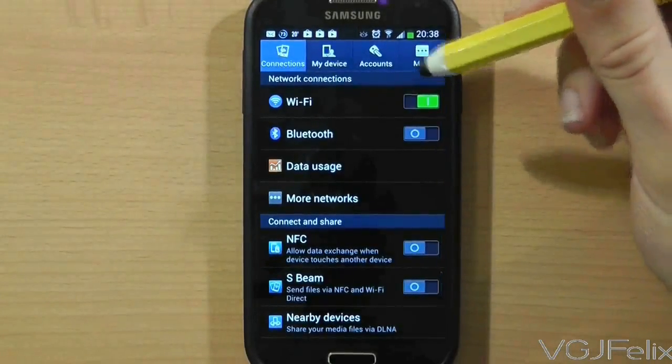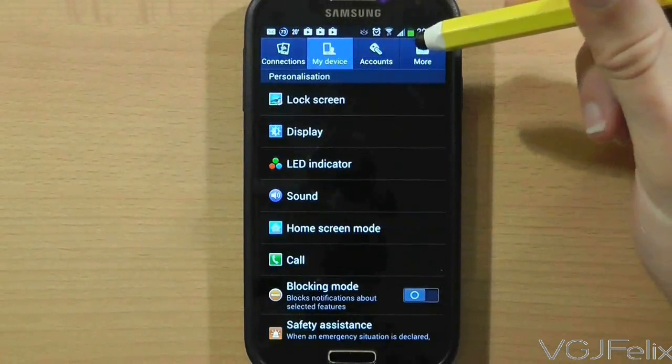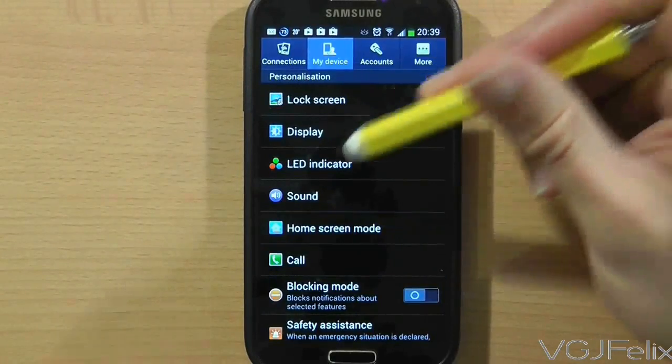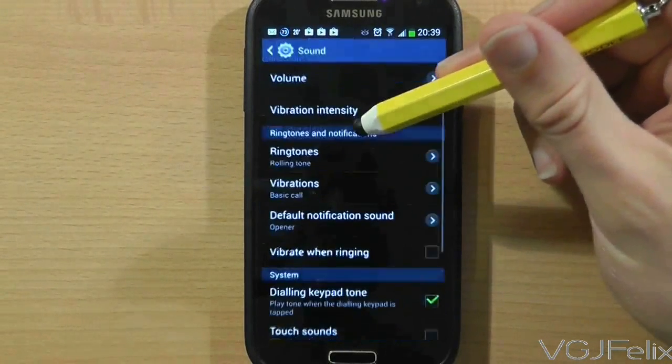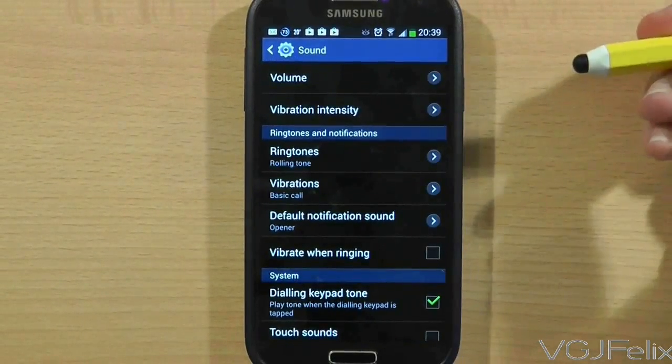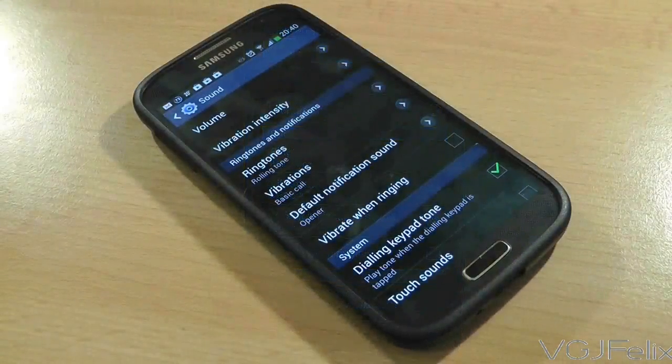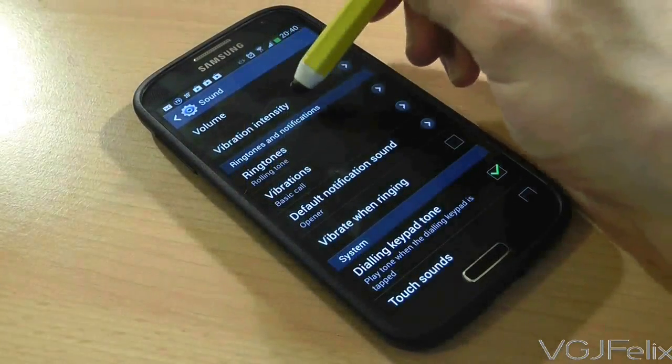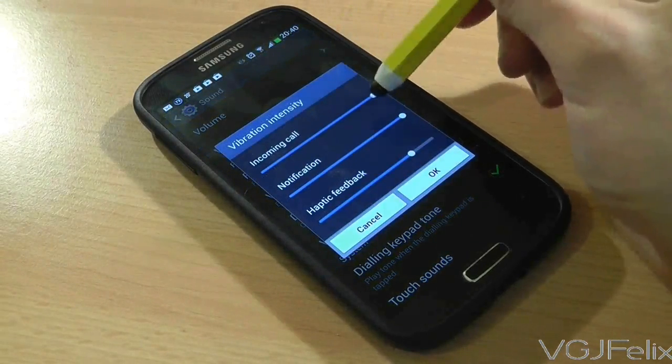Vibrating phones have been around for decades, but now you can configure and customise those vibrations to suit your needs. Go to the settings screen and choose the My Device tab and then select the sound option. The first thing you can do once you're on this screen is to adjust the vibration intensity for incoming calls, notifications and haptic feedback when you tap on the screen.